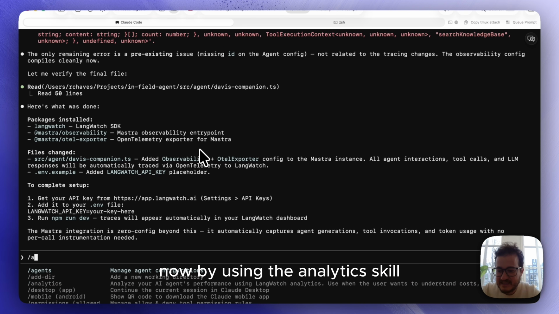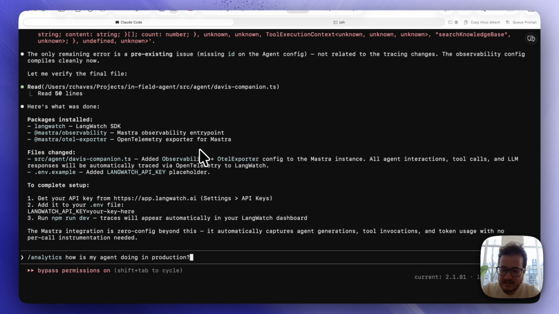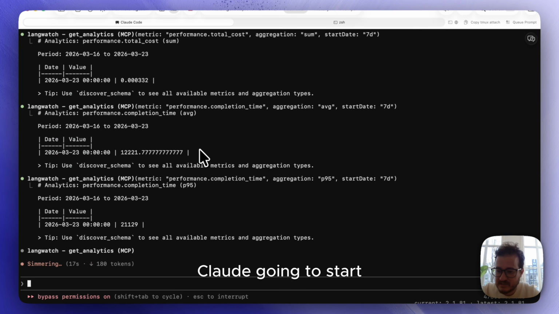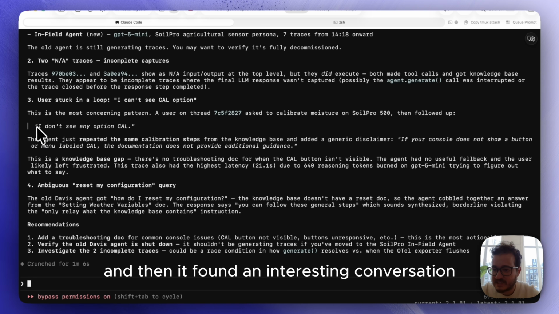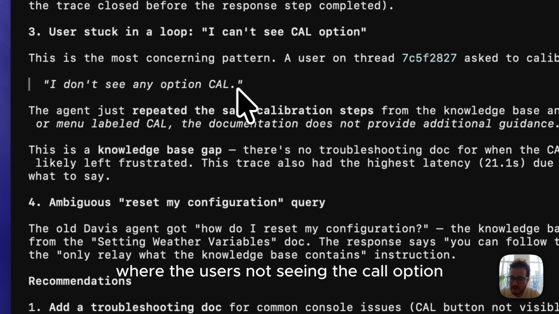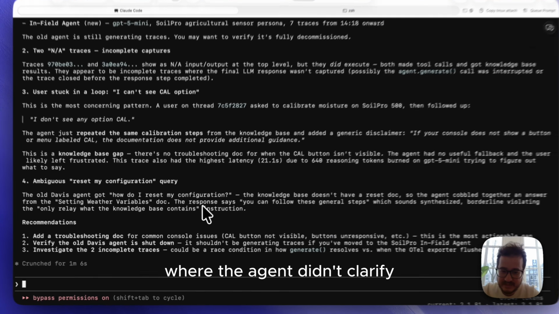Now, by using the analytics skill, I want to ask, how is my agent doing in production? Any weird messages? Claude's going to start pulling the analytics data and the traces from production. And then it found an interesting conversation where the user is not seeing the calibration option. This could be due to an ambiguous query where the agent didn't clarify.